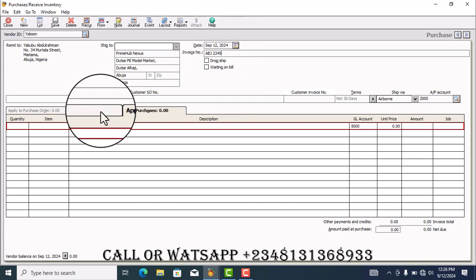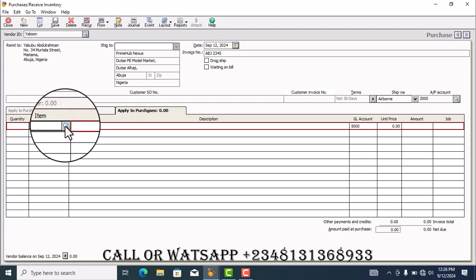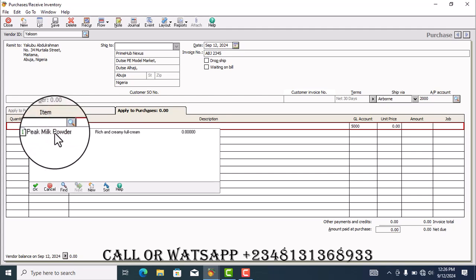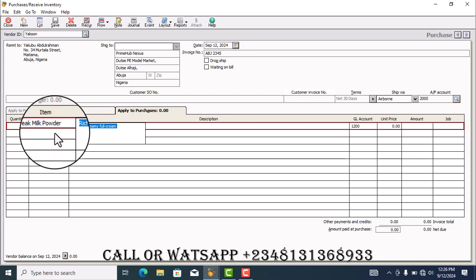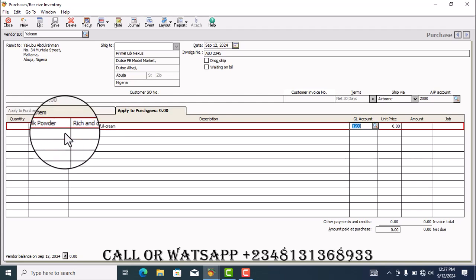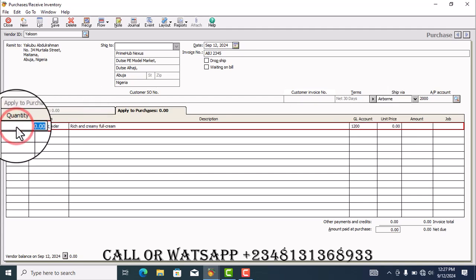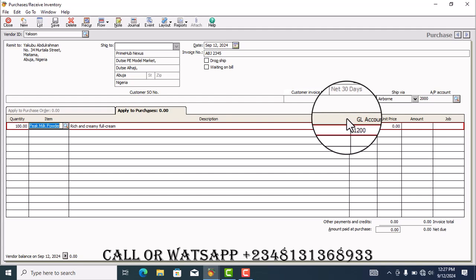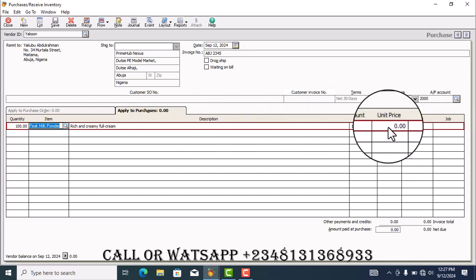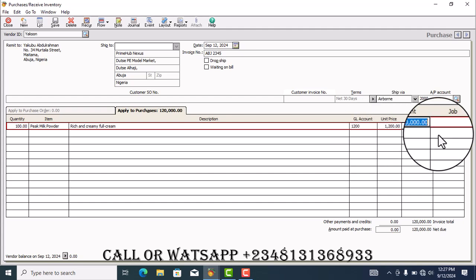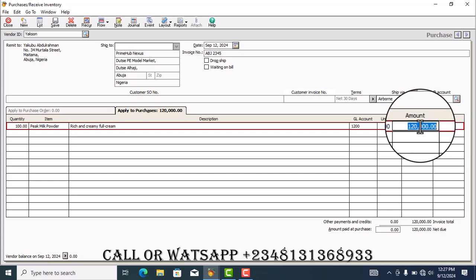Okay, so the next thing, I go to the item and select. So let's say I want to get Peak milk powder. So I'm going to click on Peak milk powder. Now these are the GL accounts. Then how many Peak milk powder do I want to buy on credit from Abdurrahman? So let's say I want to buy 100. And per Peak milk powder, based on the measurement, let's say the unit price is 1,200. So it means I'm going to enter a transaction of 120,000.